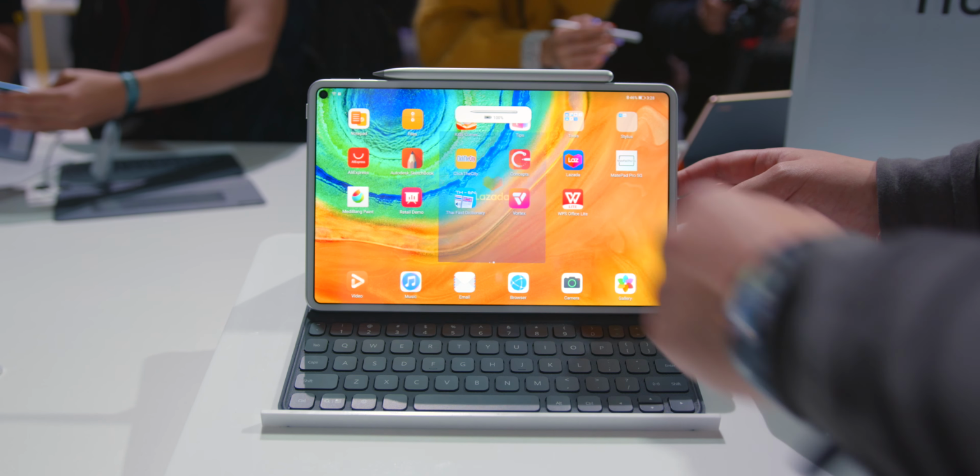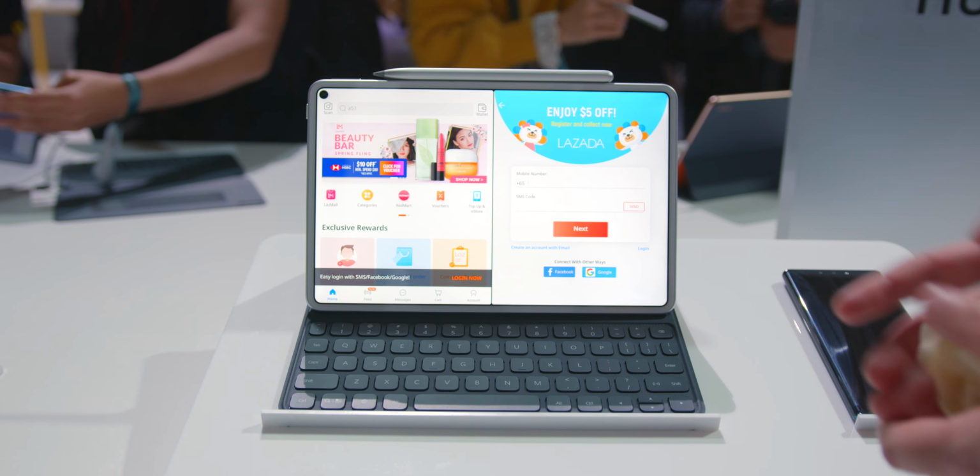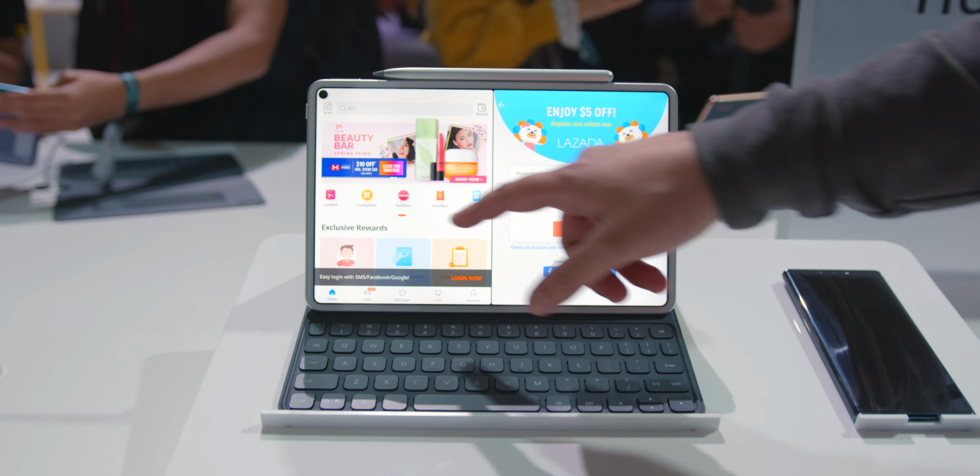Now, the app multiplier is also available on the tablet as well, very close to the experience of the Huawei Mate Xs, where you can display two windows on one app, and so does the multi-screen collaboration as well.